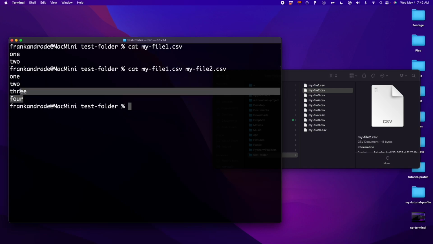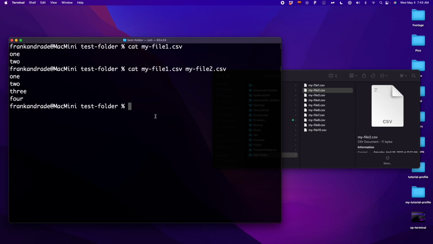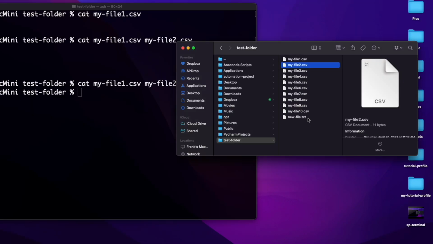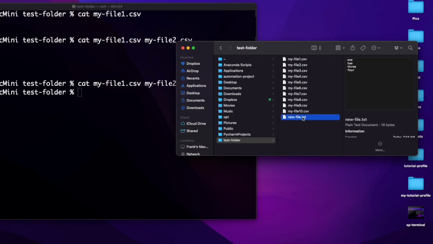To save this concatenation, we have to do something else. We have to write this, and also we have to add this sign, which allows us to create a new file. So if I write this and now I write newfile.txt, we get all this concatenation in this new file. It's like we're exporting all this concatenation to a new file. Now we press enter and we see that here on the right we have a new file .txt.